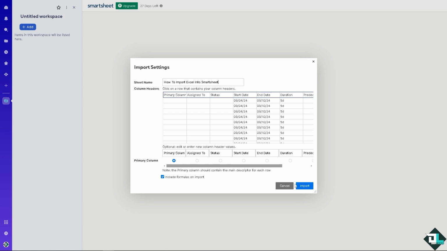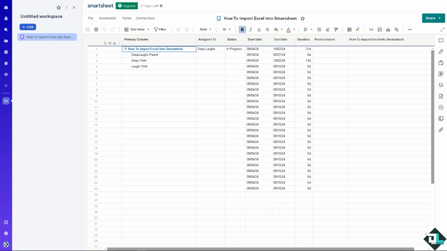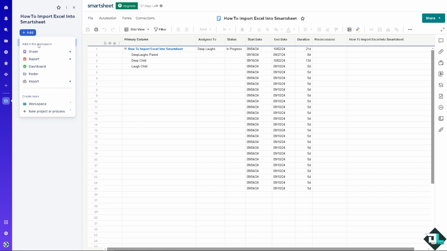And again, we're just going to leave it as it is. I'm not going to include formulas on import this time to see the difference. And of course, from here, we can choose to rename the file. You can add, if you wanted, as you can see, in this workspace a sheet, report, dashboard, folder, and you can import another Microsoft Excel if you wanted to.